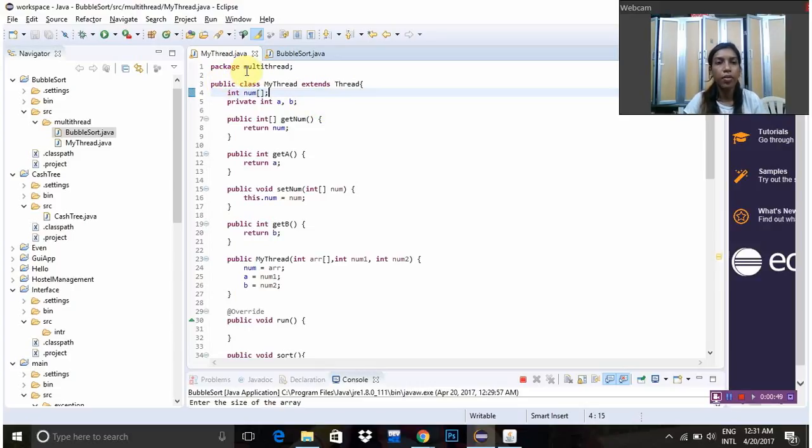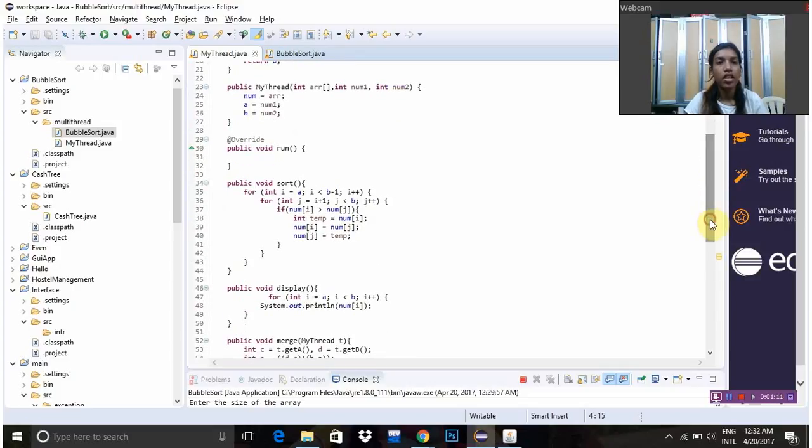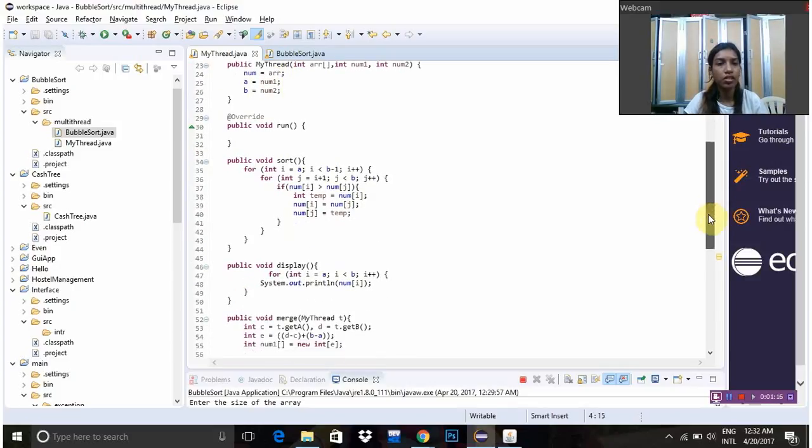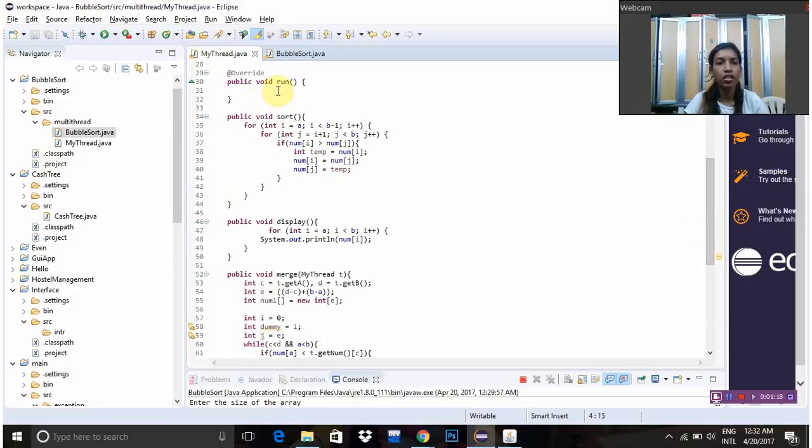So firstly I have made a package multi-thread in which I have my class myThread which extends from Thread. Here we have declared the array which is the bigger array, and then we have declared some integer type variables, and then we have the getter and setter functions in which we have initialized the variables. In the constructor we have again initialized some of the variables, and then we have the run method which is not defined, and then in the sort method we are using a for loop.